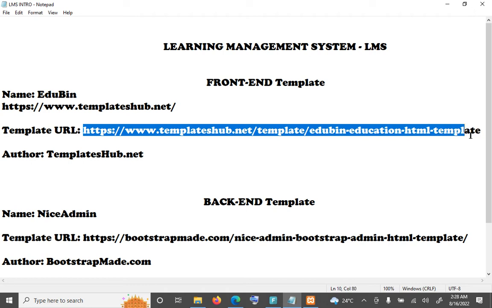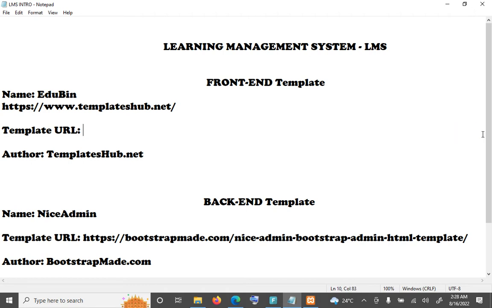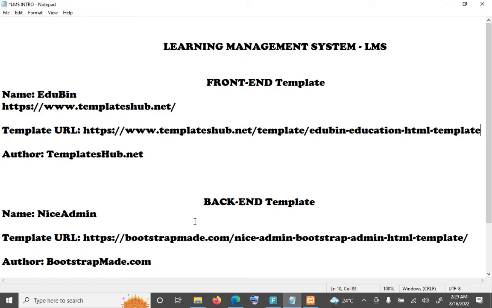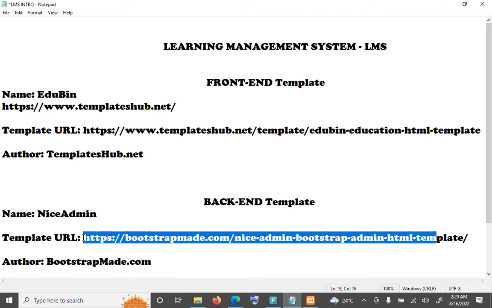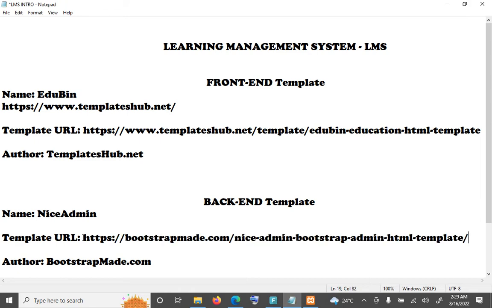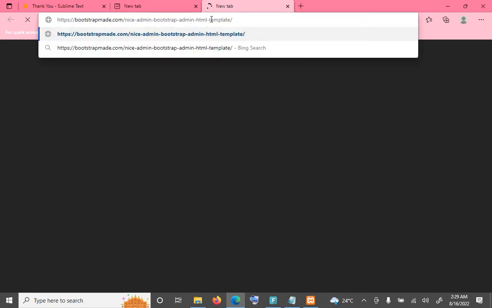I've downloaded the text editor. It's going to come as a zipped file, so you can unzip. Then for the other source code, let us go to template hub. You can go to this URL, or you go directly to this link.